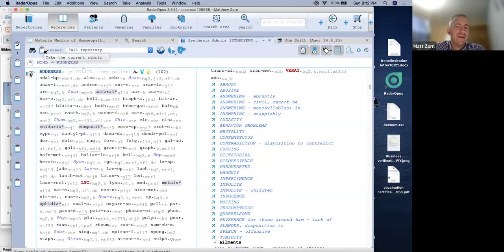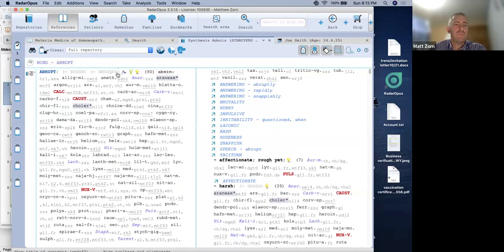So wherever this hand is, let's go to abrupt, right? Abrupt is rough, and brusque is a little blue flag that's giving you a definition. If I want to add that, I just click there, and there, it just added it.